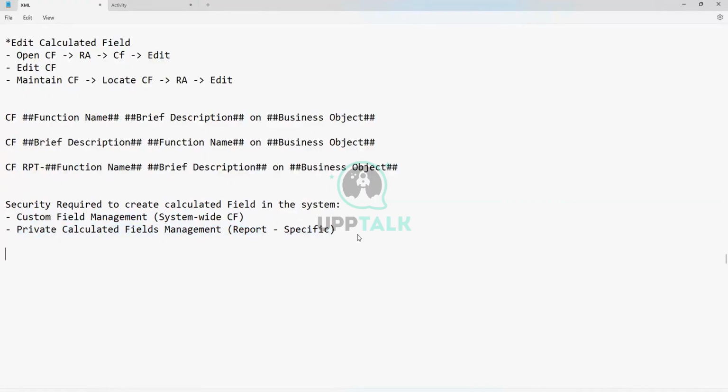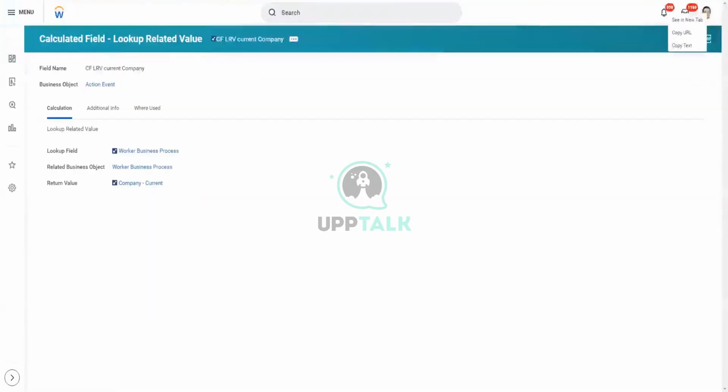Now, if you want to understand what the security domains are for a calculated field, say you have created one calculated field and you want to see what security rules would be required to view it. Here I have opened one calculated field. This is one of the calculated fields.